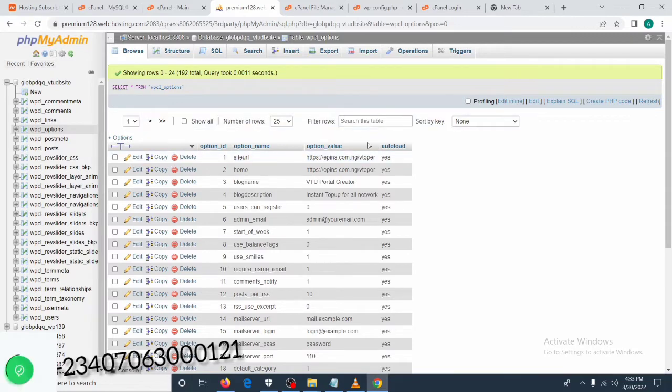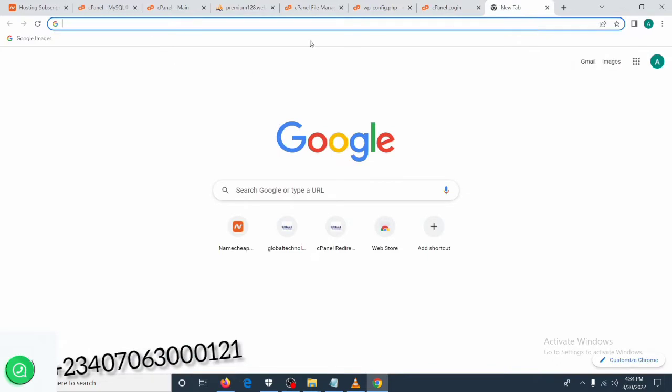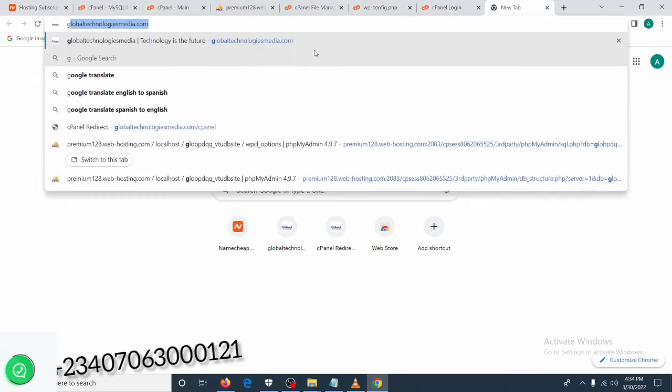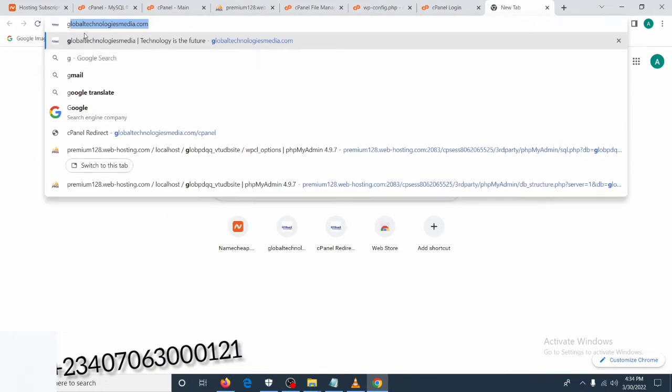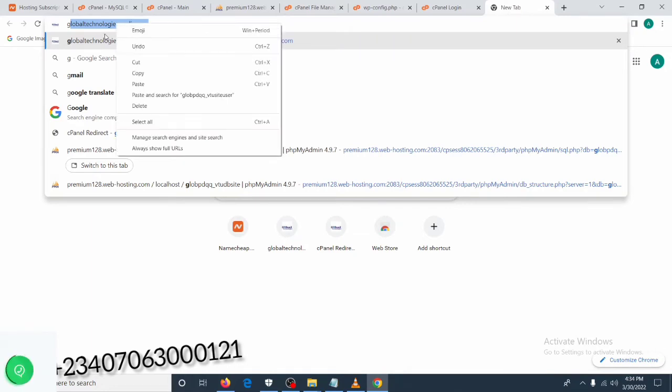Alright, so at this section, what you have to do is come over here and edit by double clicking on this. Then remove this site and input your site. Input your domain name in this section. Let me use my domain name. Let me check that out. Okay, this is my domain name, so I'll go ahead and copy this.